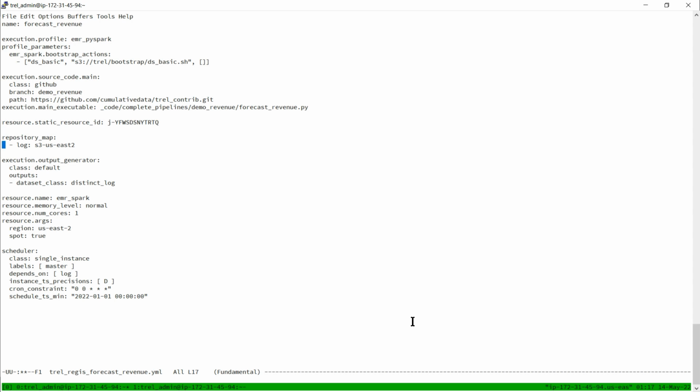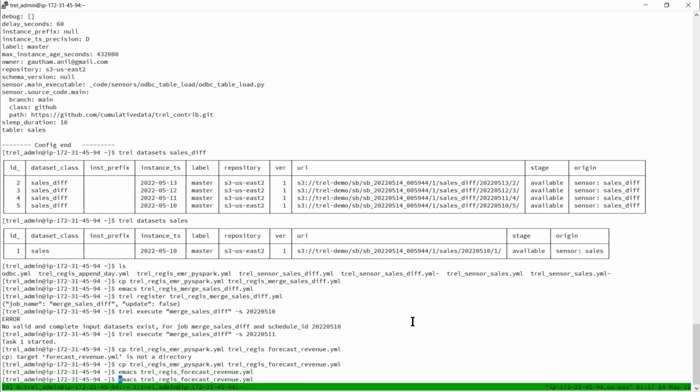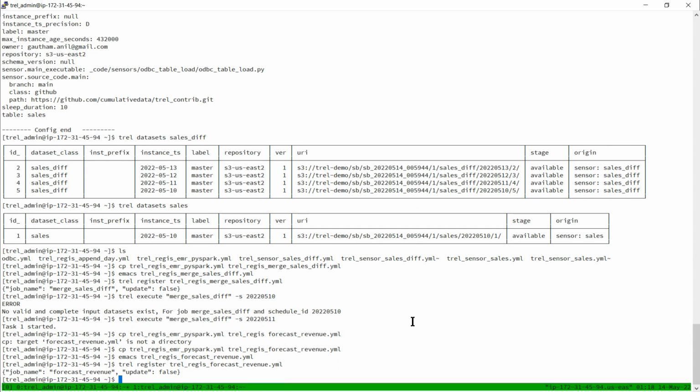The repository map is a little simpler because we're just processing sales and nothing else. Dataset is just going to be sales stats. All this is true. It depends on sales alone. Okay, I'll register. Great.